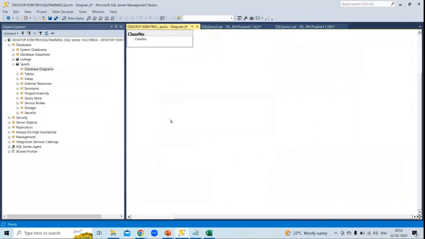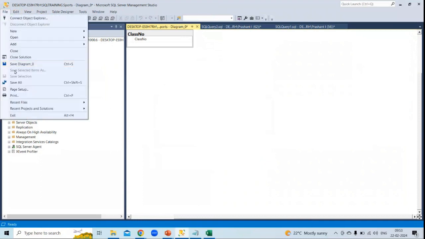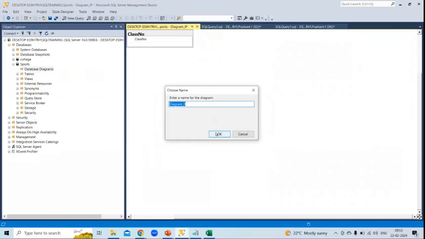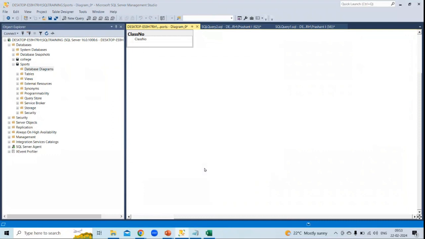It will get deleted here also. And the moment I perform a save operation, save database diagram and click OK, it will say the tables will be deleted. Do you still want to continue? I click yes, and it is saved.